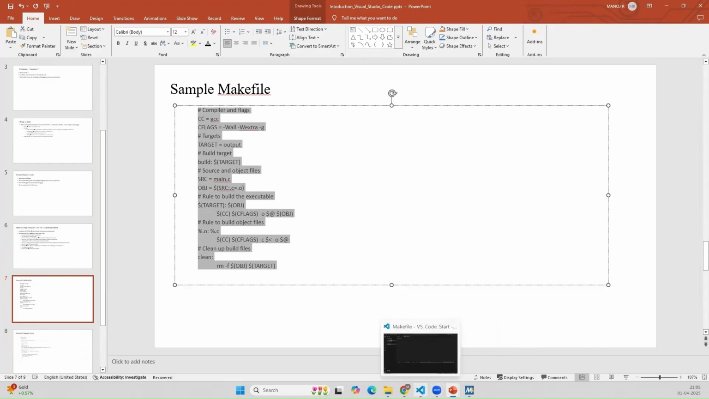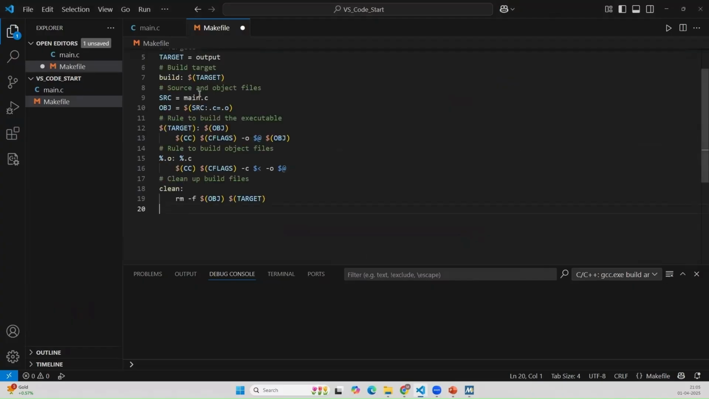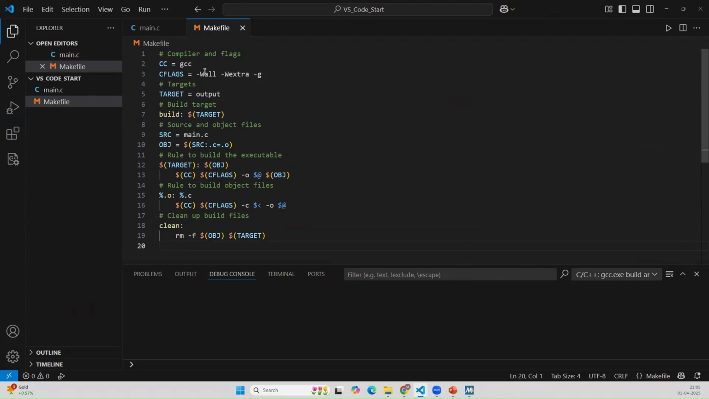I'll show you. So I will just paste it. So what does this say? CC, it says the compiler. What is the compiler you need? The compiler is GCC. Target, what is the output finally you want to generate? I want to generate an output, so I just mentioned output. What all are the source files? The source file is main.c. And I want to create some object files. And then I'm doing some cleanup as well. So this is a very basic, very simple makefile that I made.